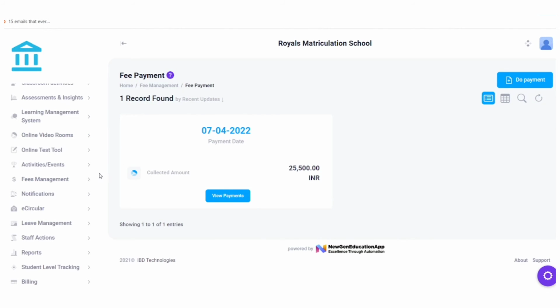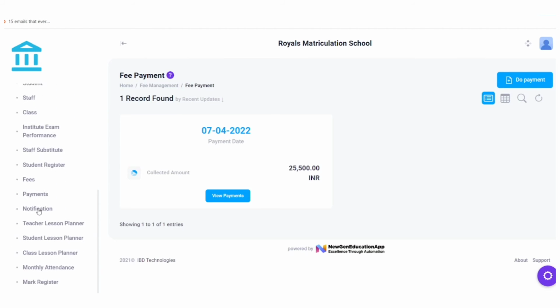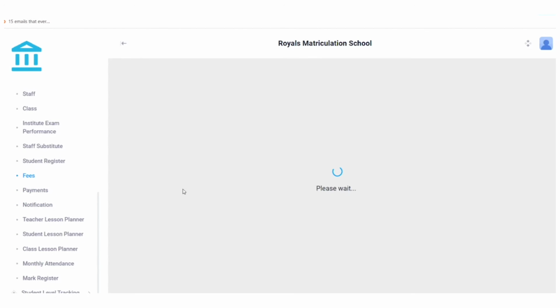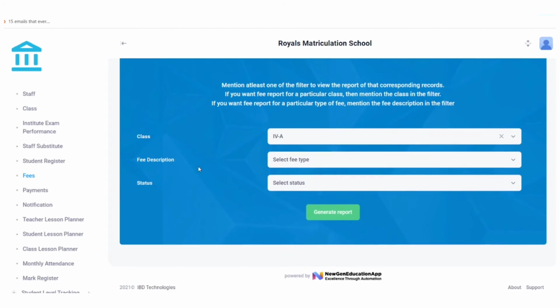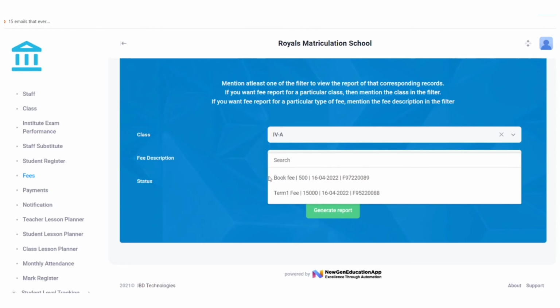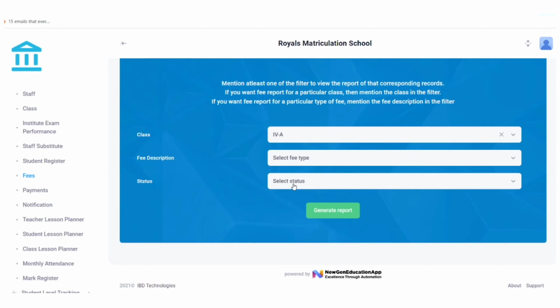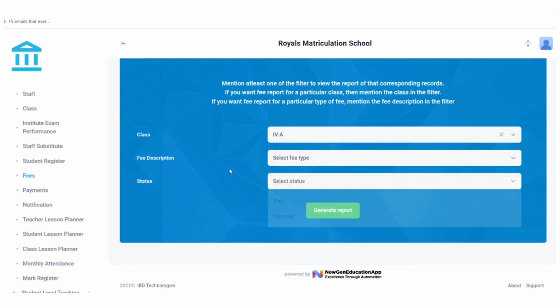So moving on, admin can also view the reports regarding the fees and the payments. To do that, click on reports. Under the reports menu, you can click on fees. So here admin can view the fee report for a particular class. So you need to select the class. And then for a particular fee type, you can select that, like for a particular book fee or a term fee. You can even select the status of the students who have paid and the students who have not paid.